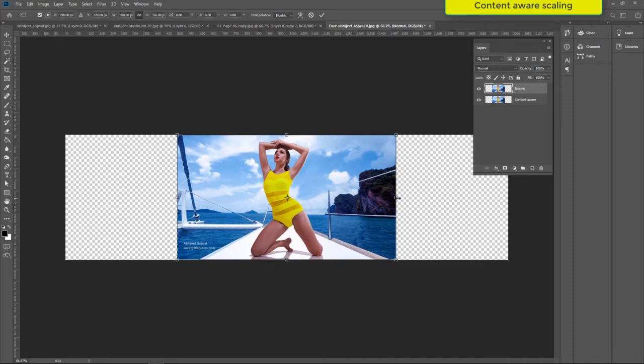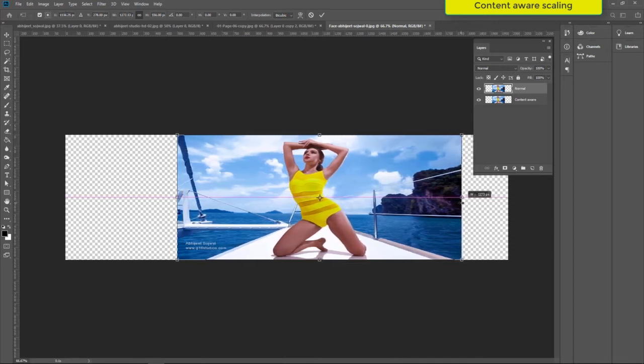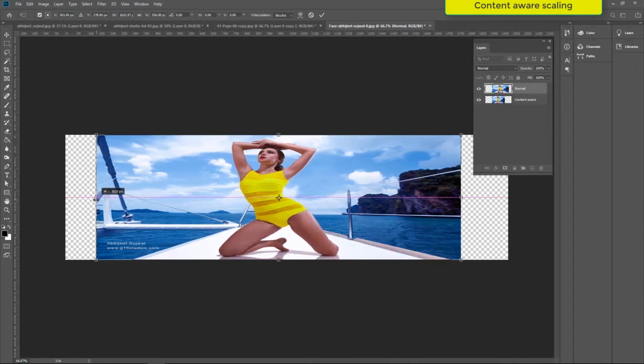So in that case, let me use the normal scaling. So I say Control T to transform, holding Shift because it's a new Photoshop version. And if you're using a very old version of Photoshop, don't use the Shift key. So I'm using the latest Photoshop updated version. So I'm holding Shift and you drag like this. And what happens to your picture is something disastrous. And this is what normally happens.